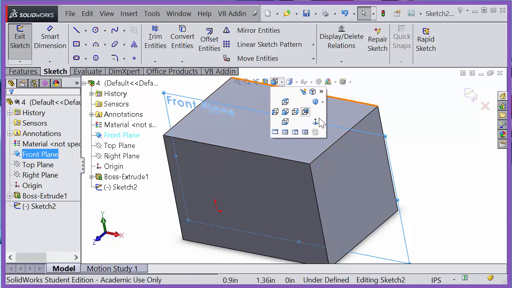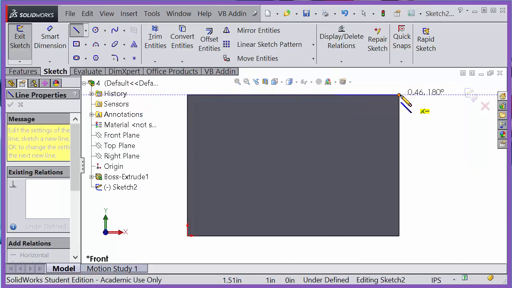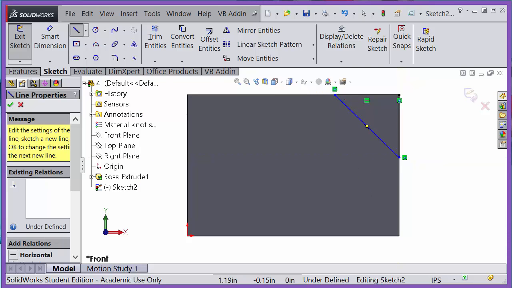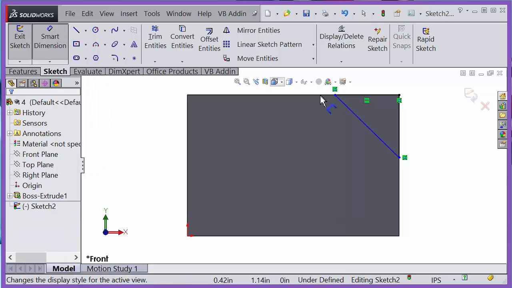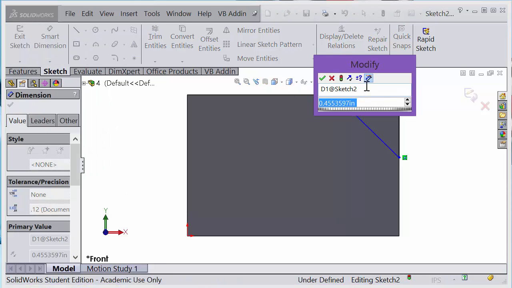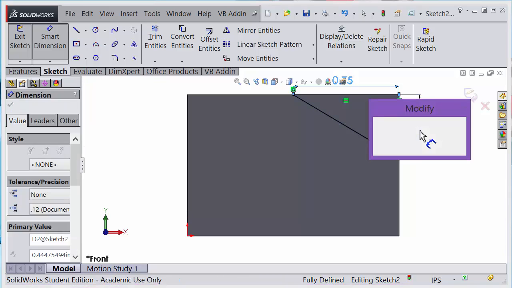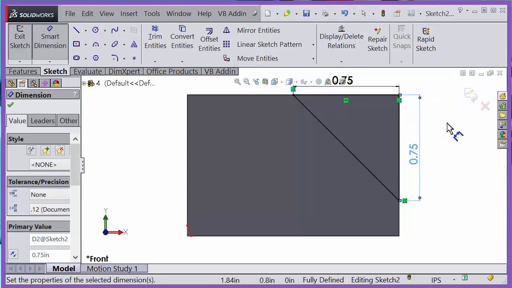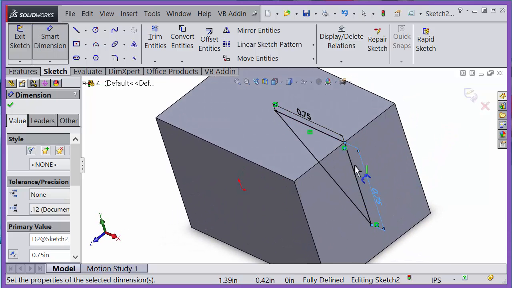So I'm looking normal to the sketching plane. So I'll draw my triangle like that. In each triangle, the depth will be 3 grids. So that'll be 0.75, or you can just type in 3 times 0.25. And it'll be the same for the height, 0.75. So now the triangle is in the middle. So we will cut that triangle.